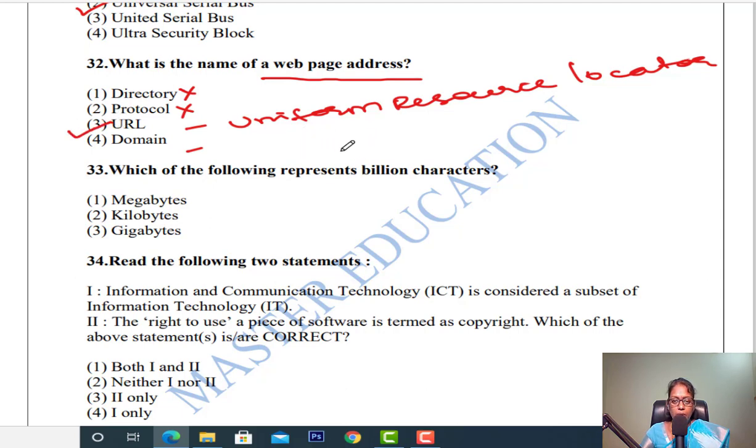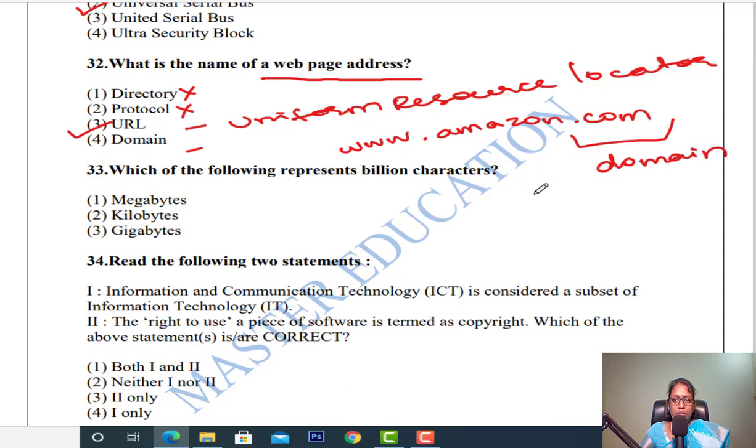For example, www.amazon.com. So this is some URL. Here this is a domain, .com, .edu, as we know. So domain is a part of URL. That is not a full web page address. So URL is the exact answer. Domain is a part of URL. URL means uniform resource locator.